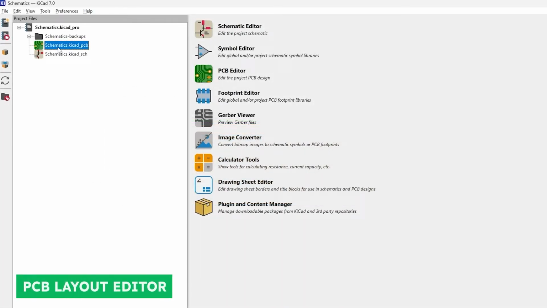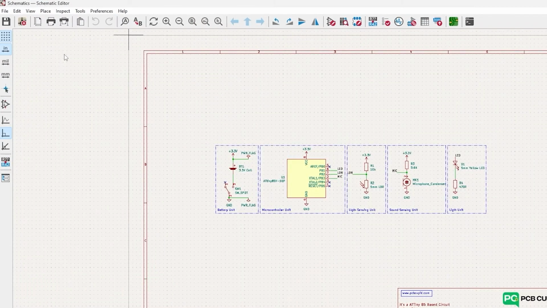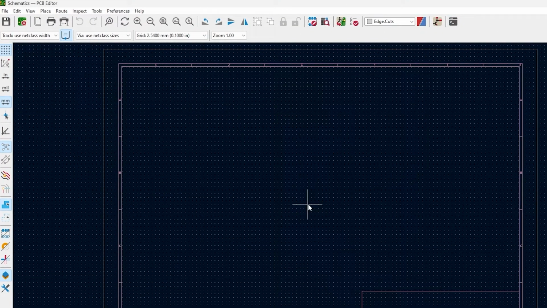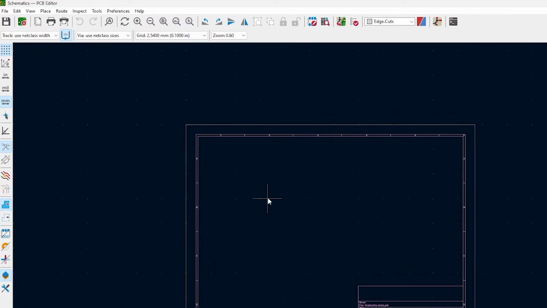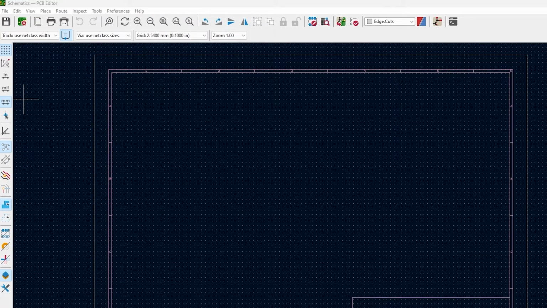Now let's quickly look at the PCB layout editor. For that, you can either click on this schematics.kicad_pcb, or you can open your schematics and click on Open PCB in Board Editor. So this will open up the empty PCB layout editor. And it's pretty simple to use. It uses the similar buttons and navigation style from the schematic editor that we learned. Since we already know the basics, we can directly start with the PCB Stackup that we discussed a while back. So let's start with setting up the board.